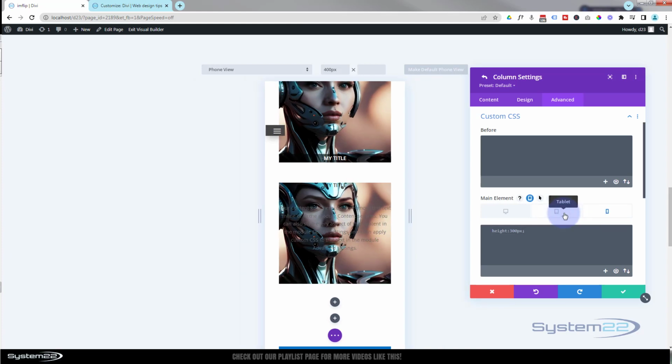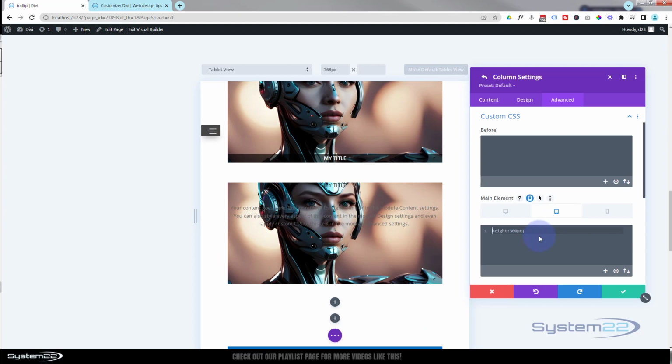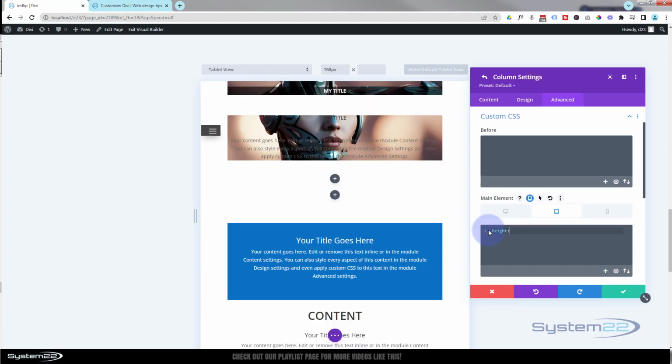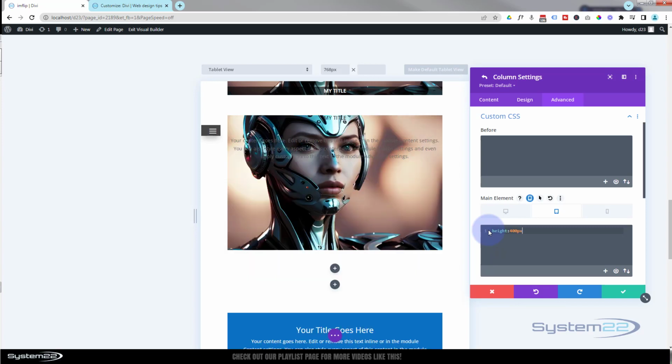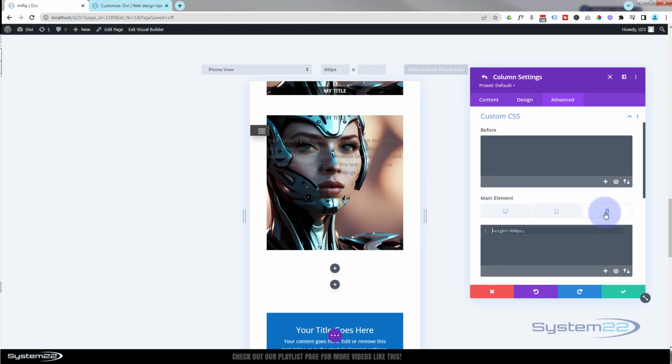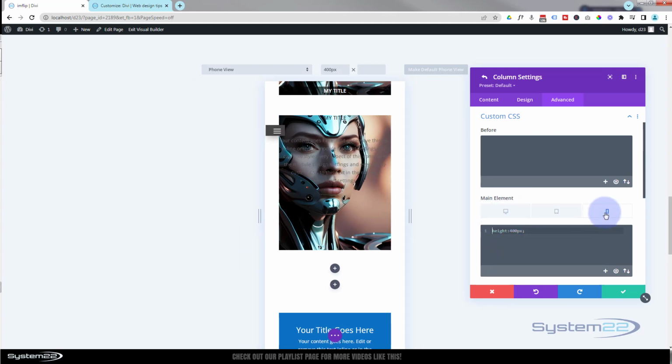Just to illustrate, if you wanted to make this taller on tablet, let's give it a height on the tablet. Let's say 400 pixels on the tablet. Yeah, that works, just to illustrate. Pop a semicolon on there. And on the phone, let's have a look. That's actually okay. Let's take it back down to 350 on the phone.